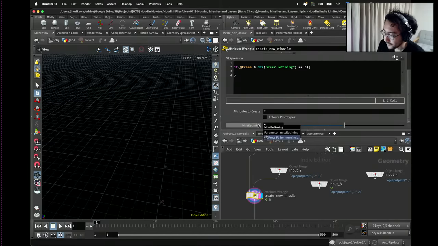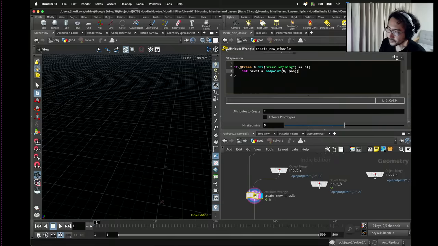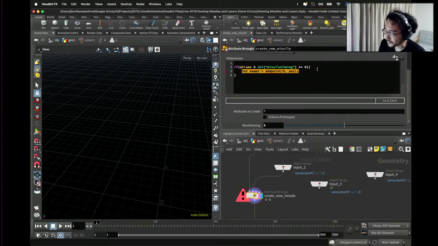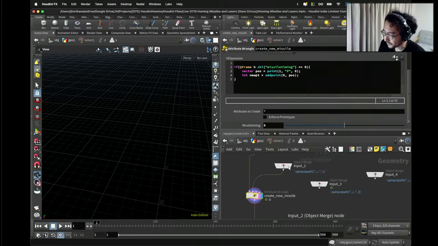And start with 5 for now. And we are going to create a new point. Now we have to also decide the point position, and this point position is coming from this second input, so let's get that information. There's only one point for now, so let's just get the first one. Now the new point has been created.